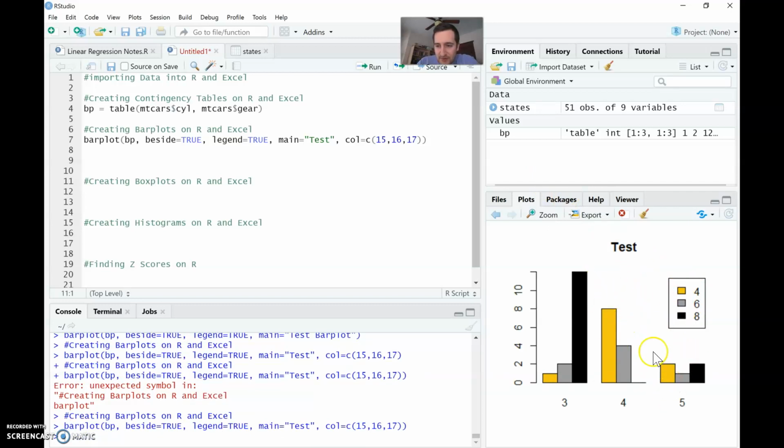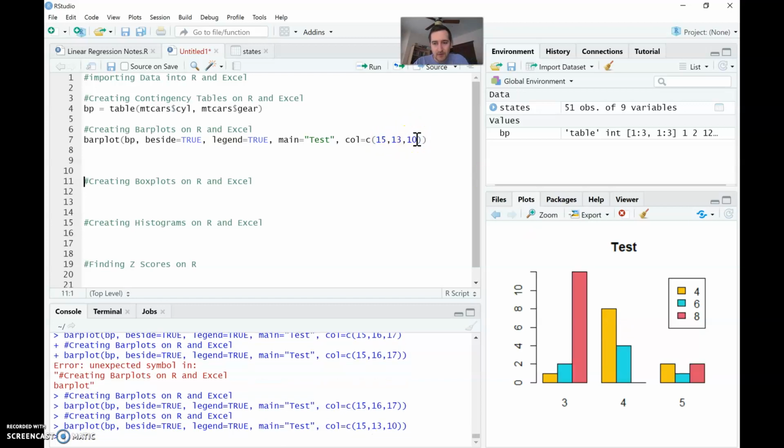if there's any Steelers fans. Sorry about Coach Bowling, but there you go, Steelers colors. But obviously, that was bad. Let's do 13 and 10. There you go. It's fun to mess around with the colors.